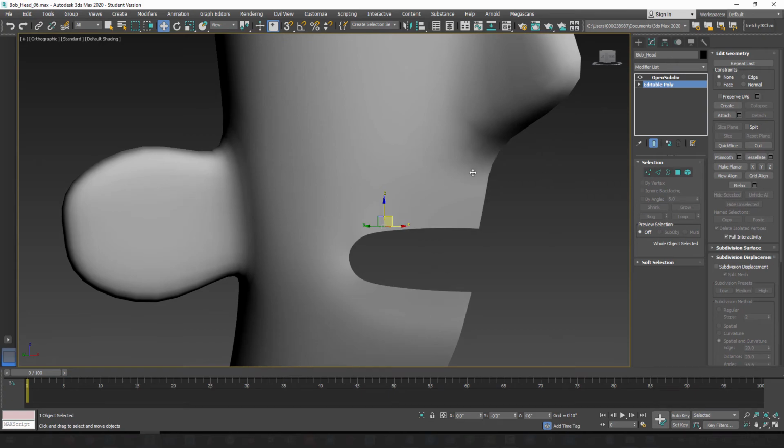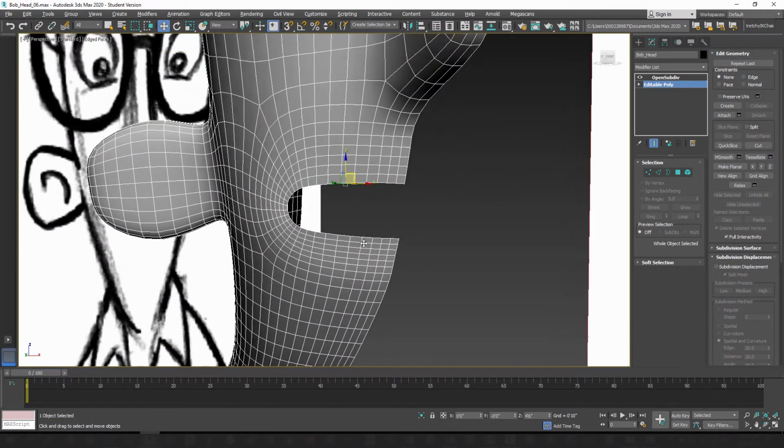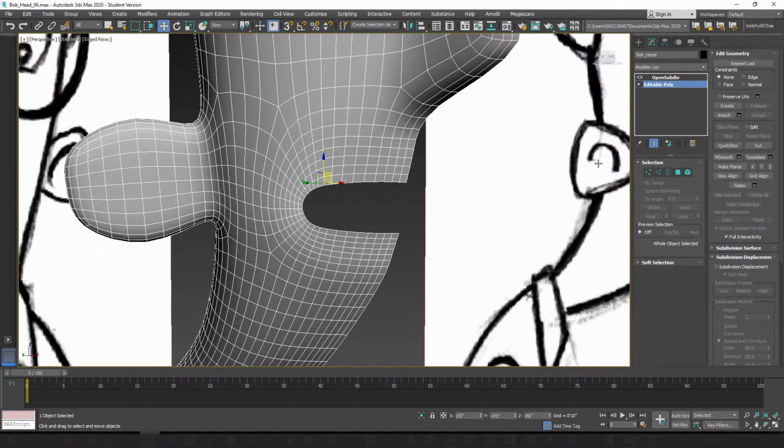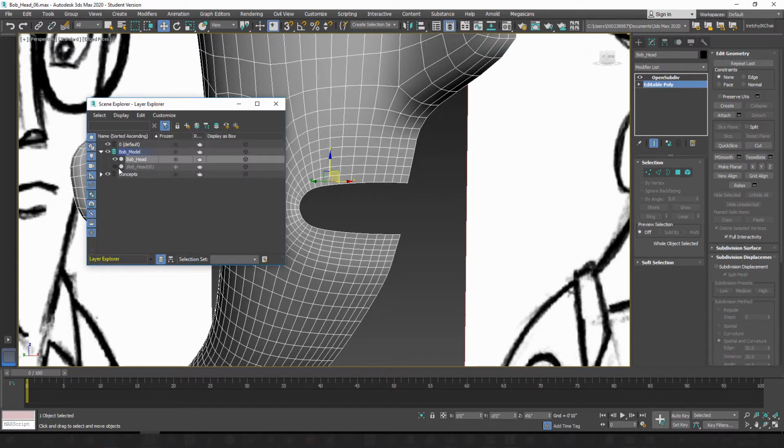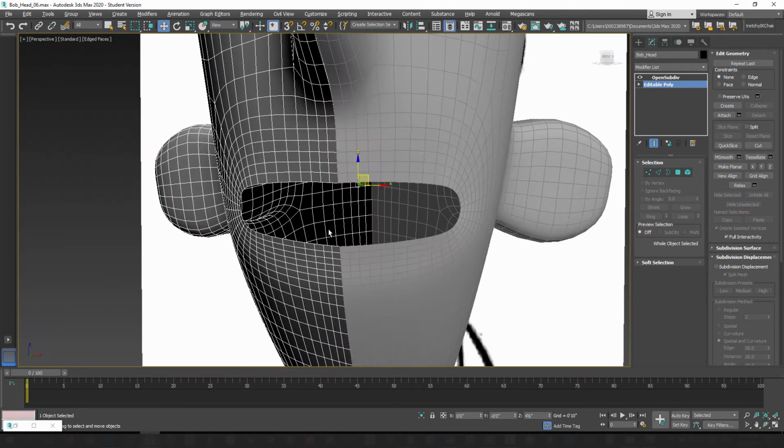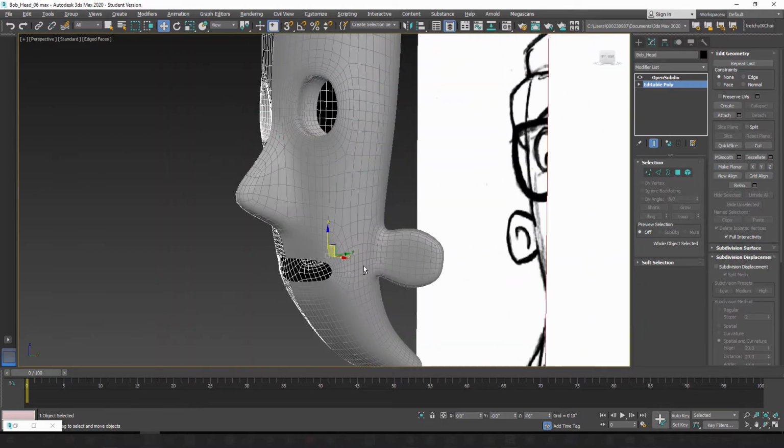Okay, so I'm going to make sure I'm in perspective. If you want, this might be a good opportunity to unhide the other half of the mesh just to see how things are looking so far. So I'm going to go up to my layer explorer. I'm going to unhide bobhead 01. That's our instanced half. Just make sure it's still keeping up.